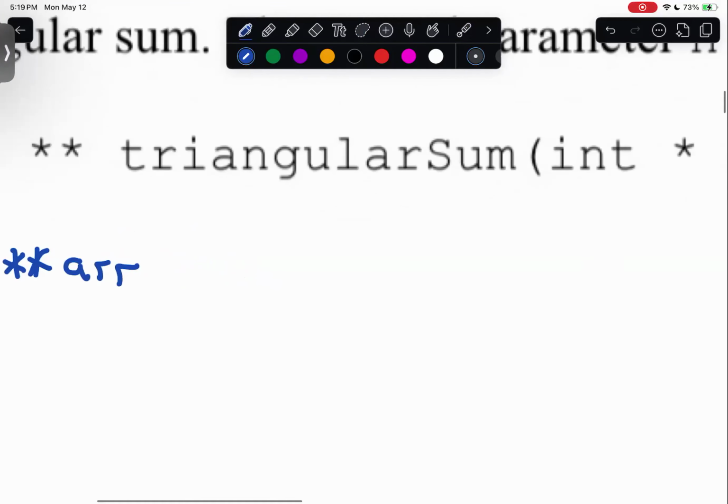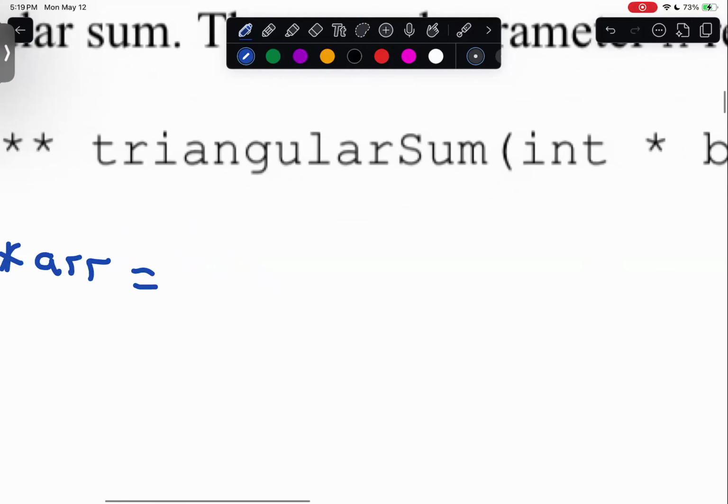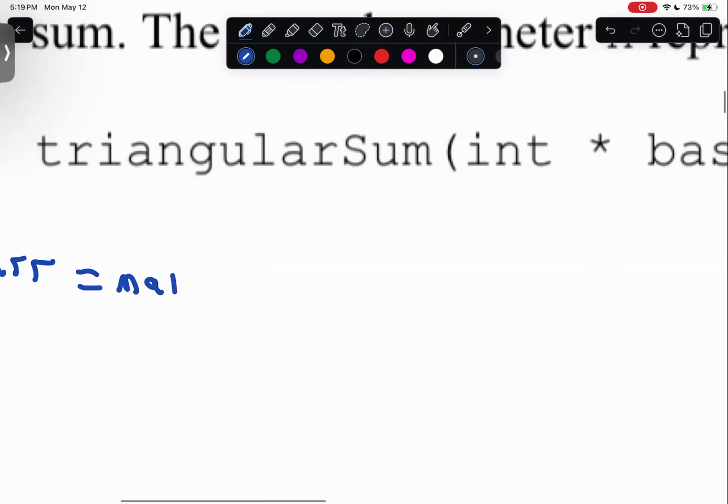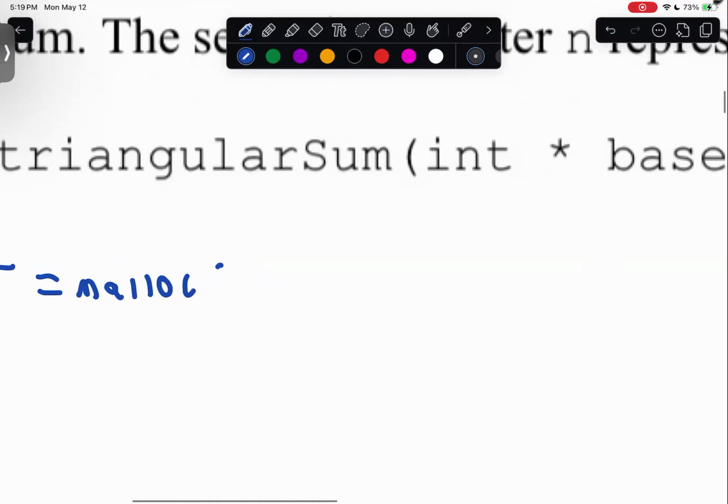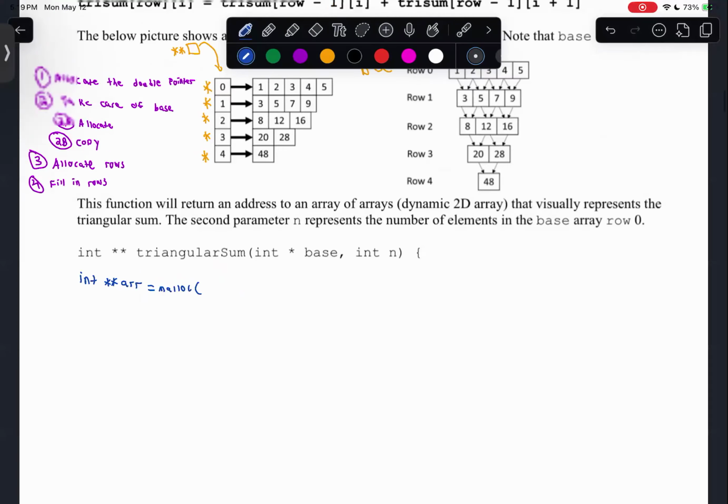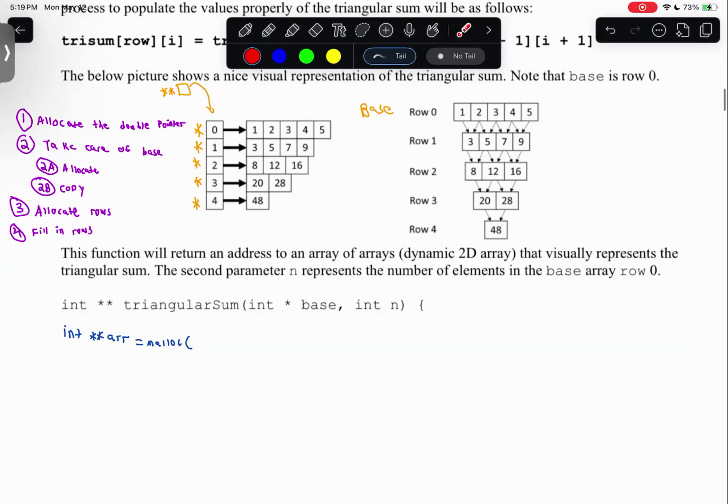And now, who am I going to call? I'm going to call malloc. But now, what am I going to want to put in here? Now remember, initially we're just allocating the base array, as we said here. We're allocating the double pointer. And we need n elements because that's how big base is, and it says it here.